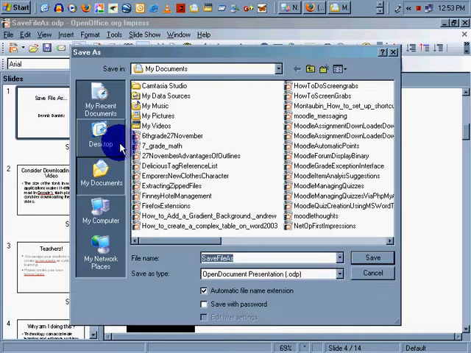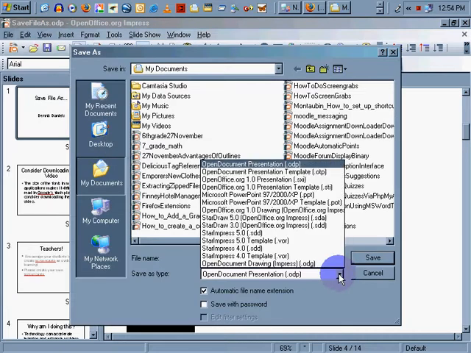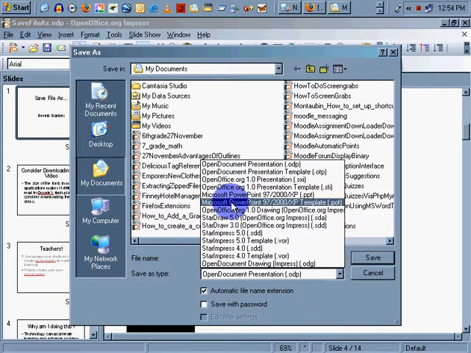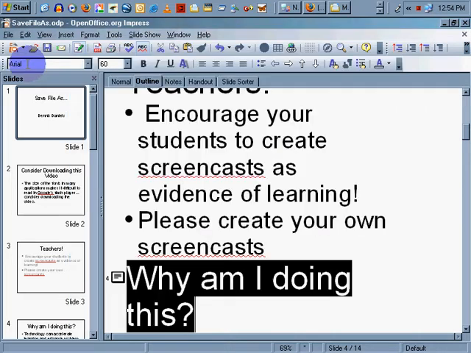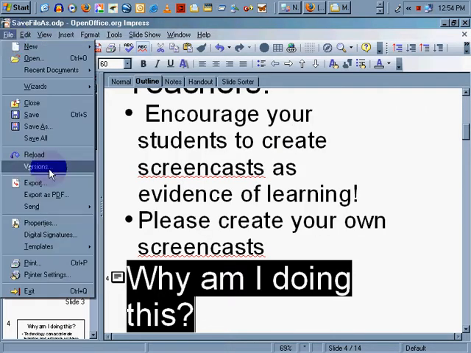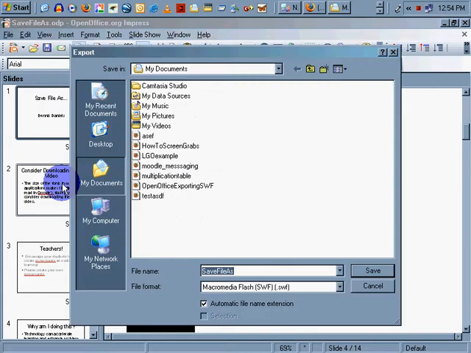File, save as. Now, I'm using OpenOffice, which is a fantastic tool, and it gives me a number of options. I can save it as presentation, I can save it as PowerPoint, I can save it as drawings, as Impress, etc. Cancel. File, Export also allows quite a few features.